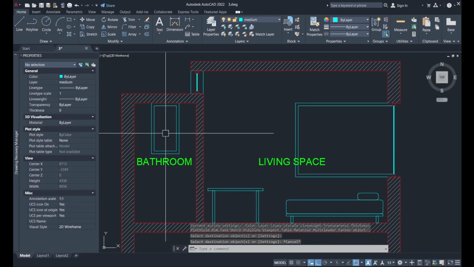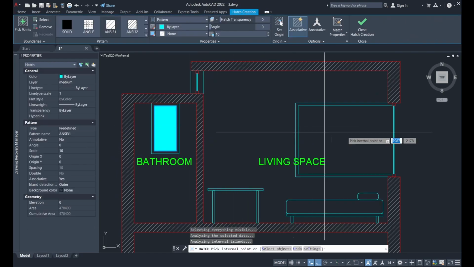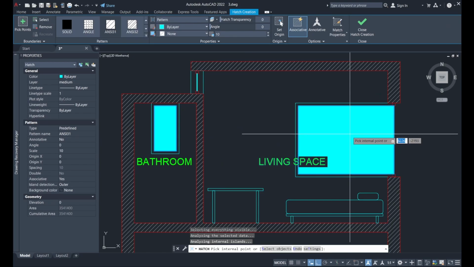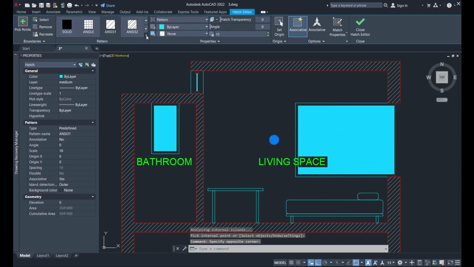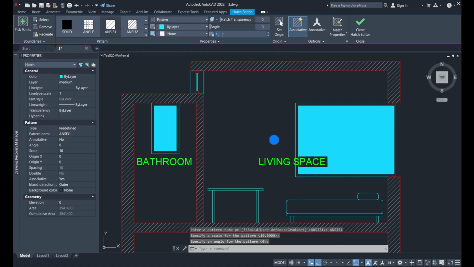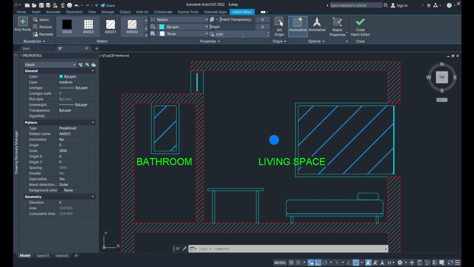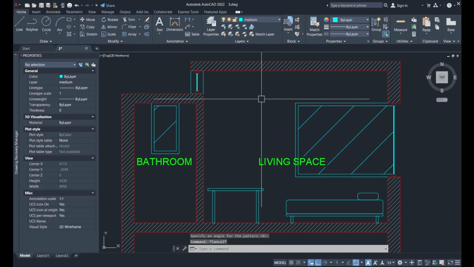And let's also hatch the glazing on these windows. So hatch, I'm going to select these regions, press enter, select them, and we can actually select the same hatch and change the scale to say 2000. Let's change it to 3000. Much better.